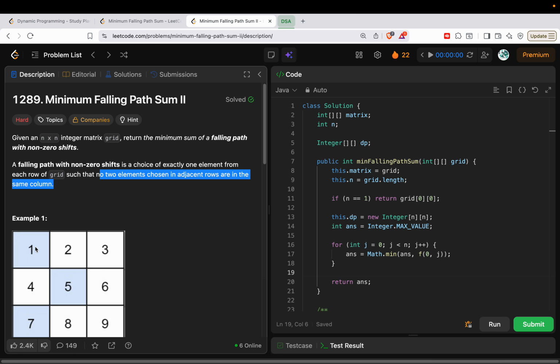Okay, if you have chosen 1 from the first row, that means you cannot choose 4 in the next row immediately. You can choose 5, you can choose 6, any other number, any other column. Now let's say we have chosen 5, then we cannot choose 8 because this column is occupied in the previous row. Now we can choose between 7 and 9. Given this constraint, you have to identify the minimum sum of falling path.